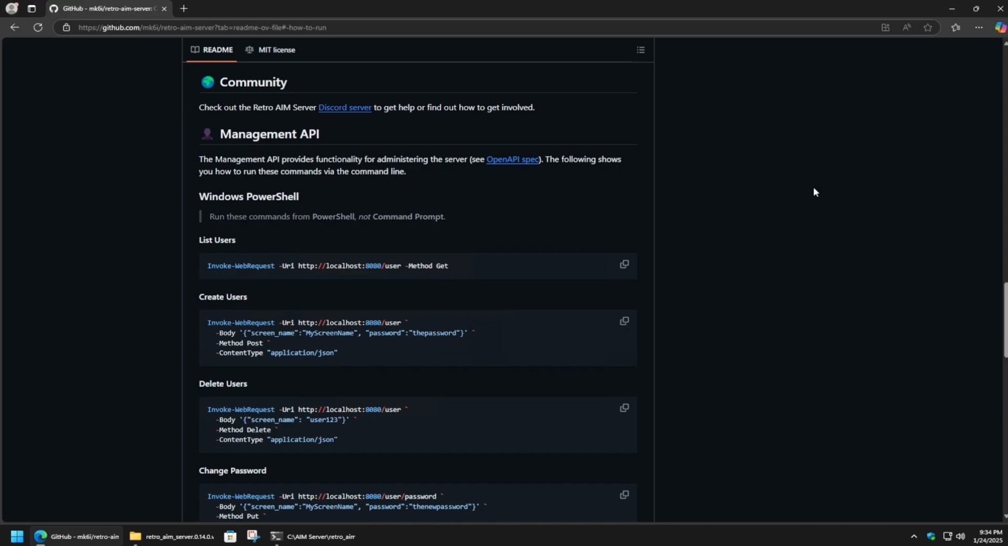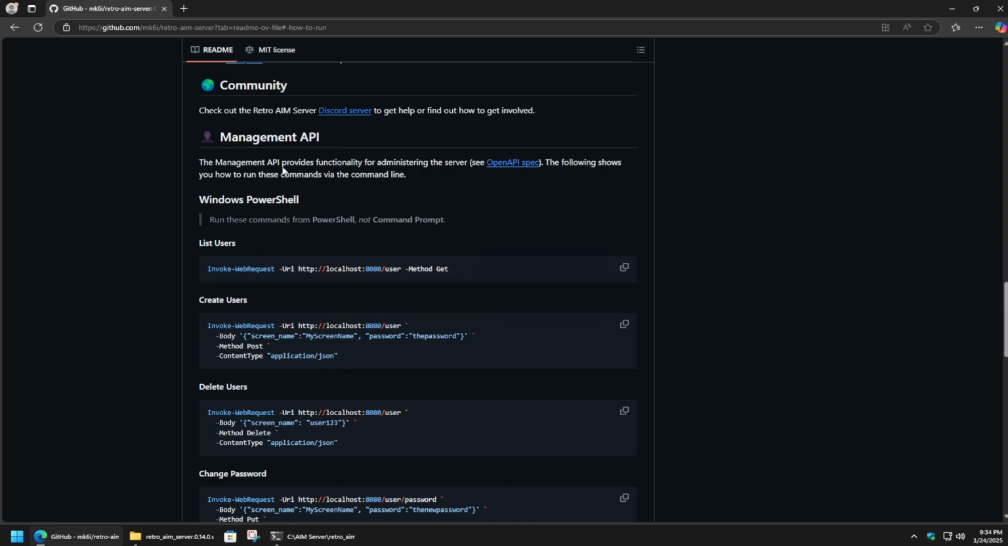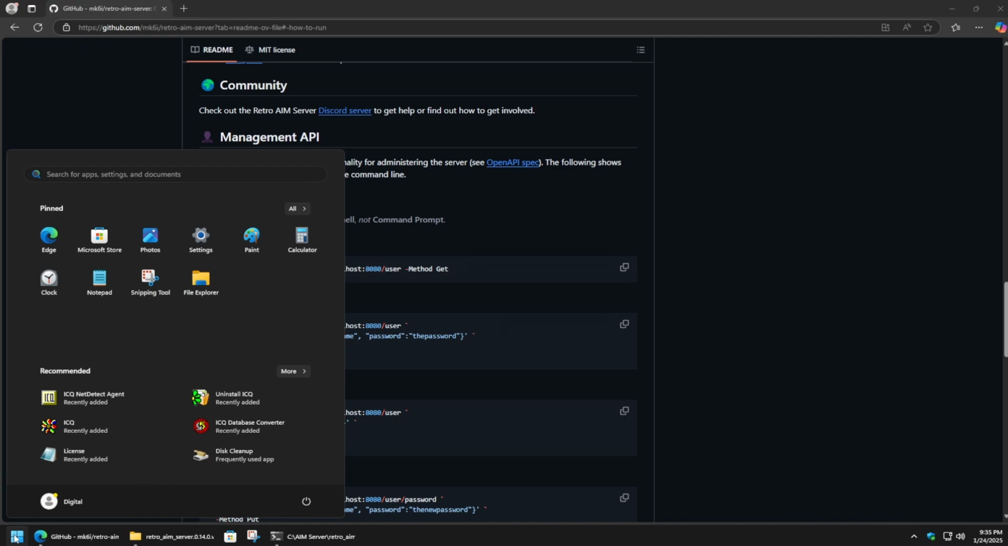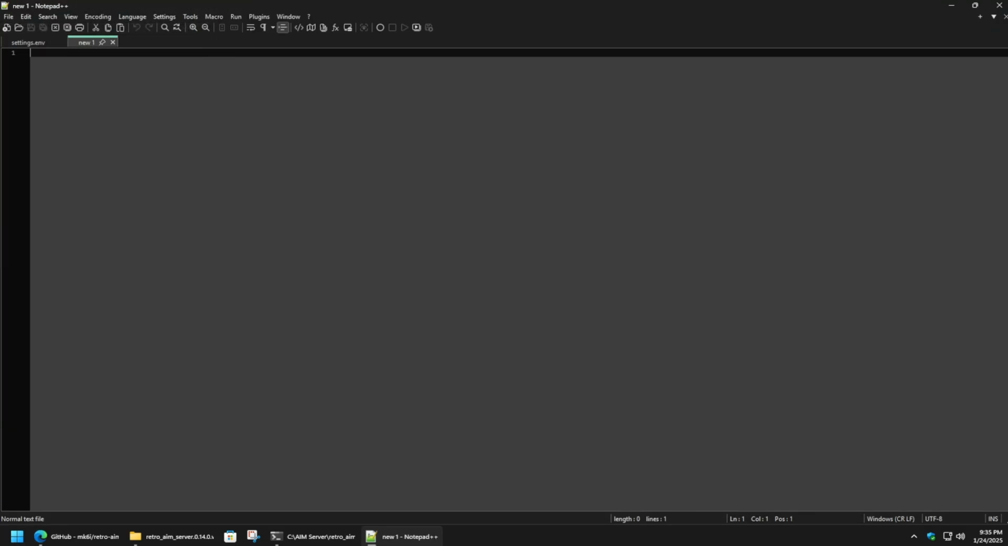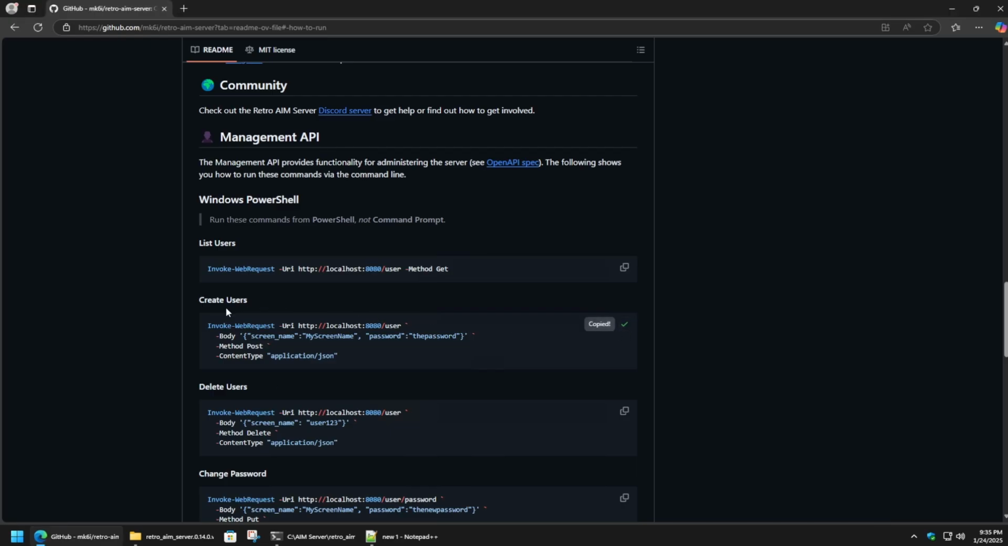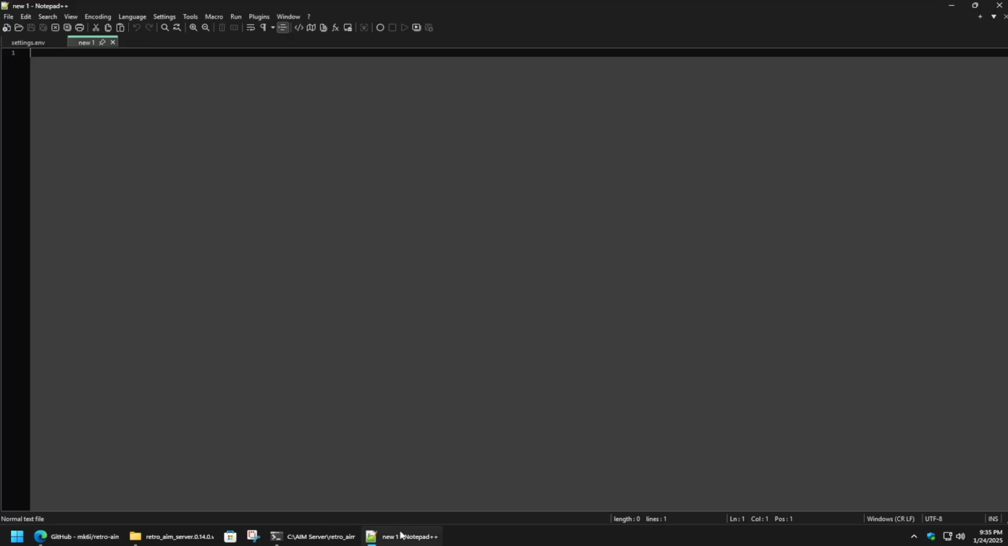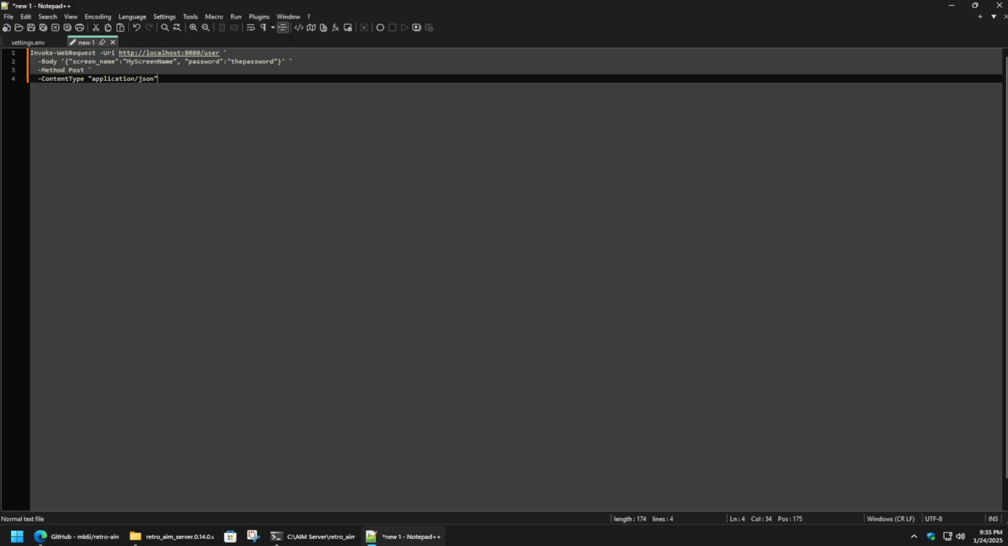Now, unfortunately for ICQ, it does not allow for the auto account creation to work. So if we go back on the project's GitHub page, you can scroll down to the management API portion, and where it mentions the Windows PowerShell section, this is how we can create a user. The best thing really to do here is first, let's open up Notepad or Notepad++. I'll choose Notepad++ for this, and I'm just going to go to File and New, so we have a clean text file to use. Go back to the website, copy the create users commands here, paste it in here, and then really we just have to worry about line 2.